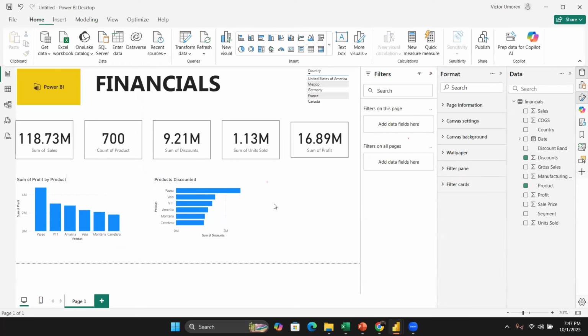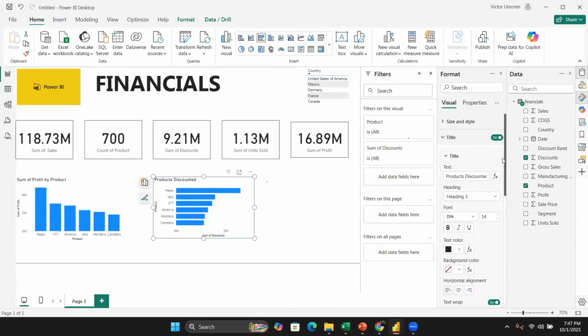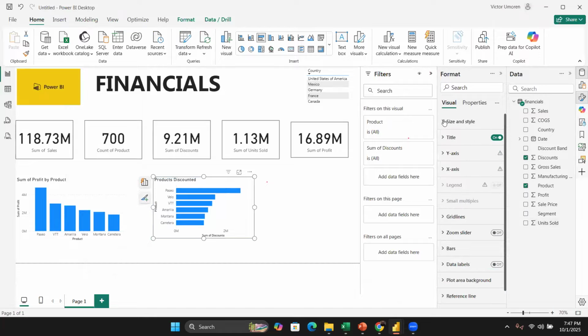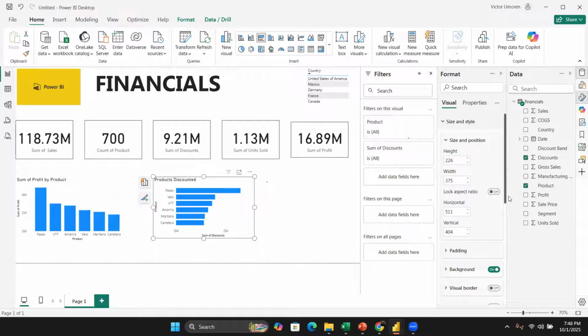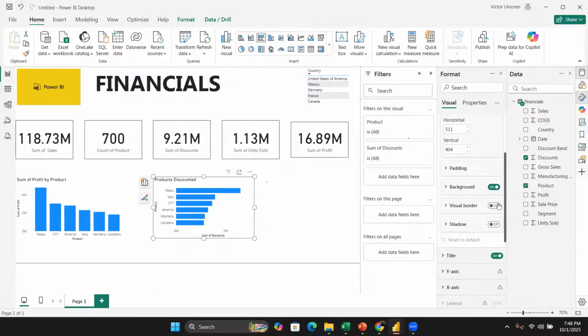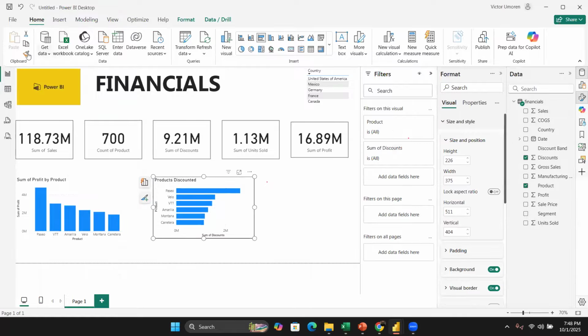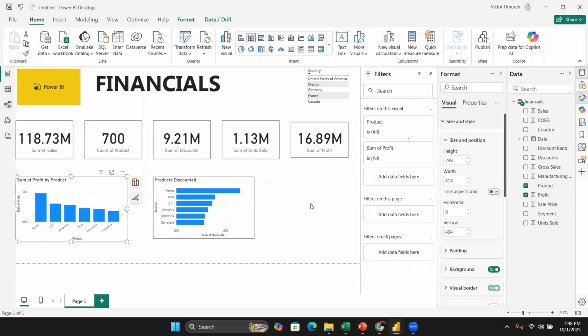Okay, can do that. And then you can also give it a border. No, not on that title. Under size and style, you can just scroll down, visual border, right? So again, you can just click on this, go to the painter, and then format this.